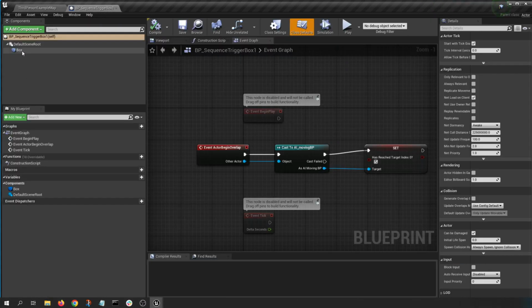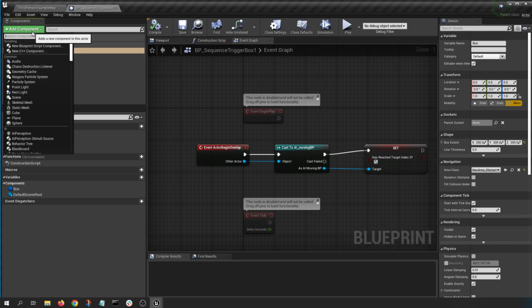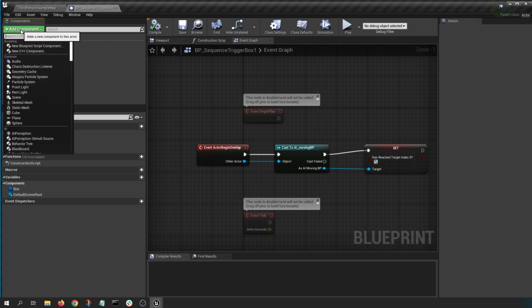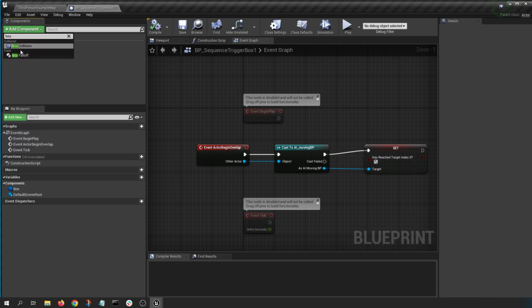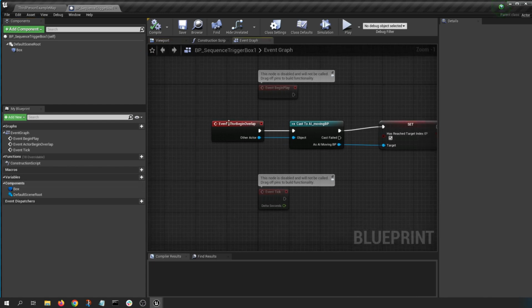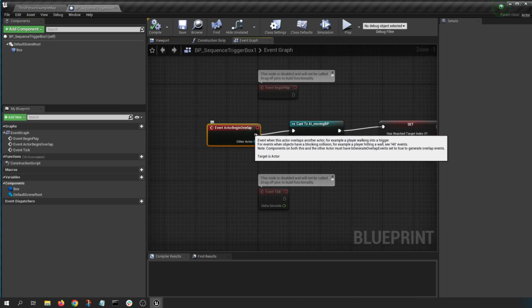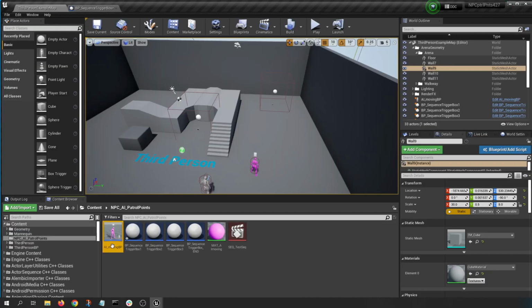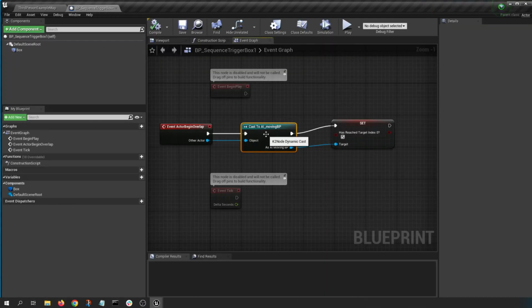So I created the one actor and added a box collision. Sorry, I said box trigger, but it's a box collision. And that's basically it. It has an Event Actor Begin Overlap, and then I'm casting to the NPC blueprint, whatever you've named your NPC. In my case it's AI underscore moving BP. That's what I'm casting to.